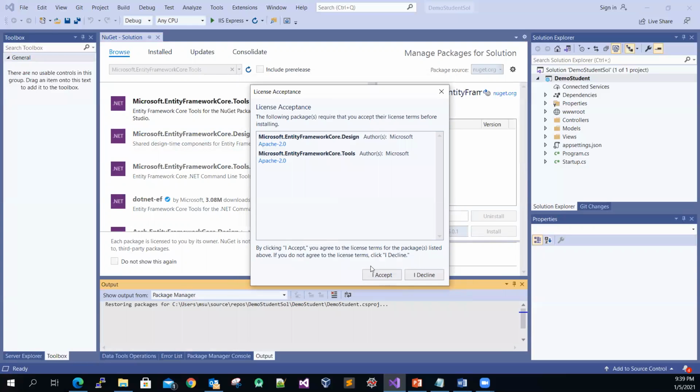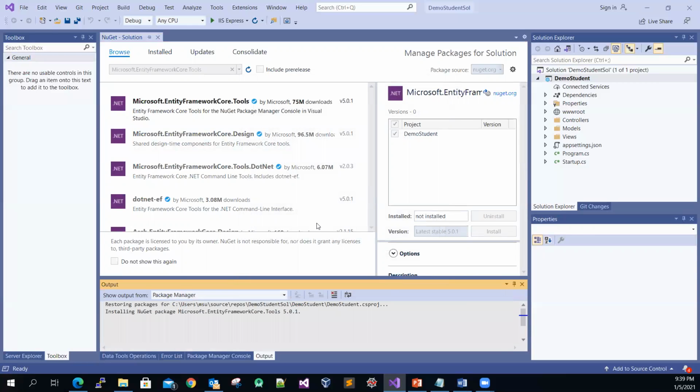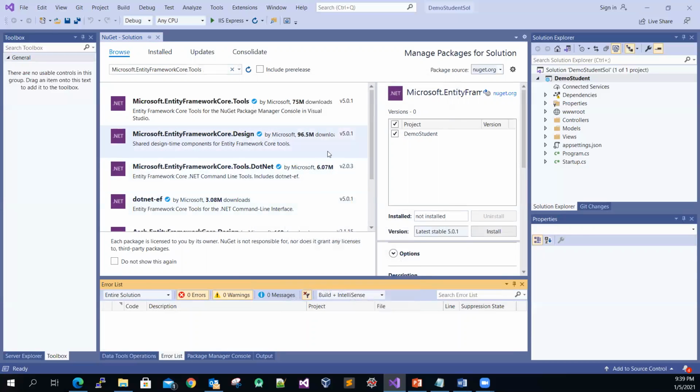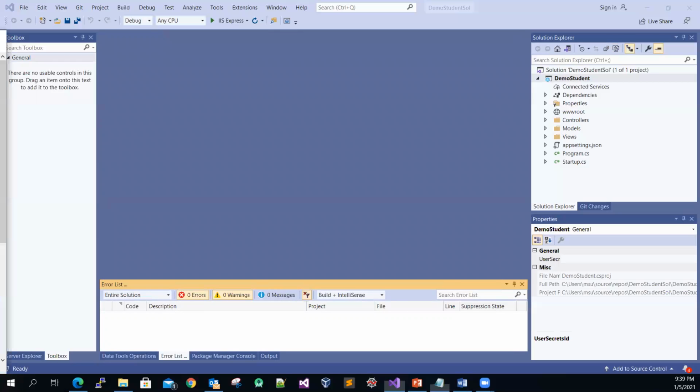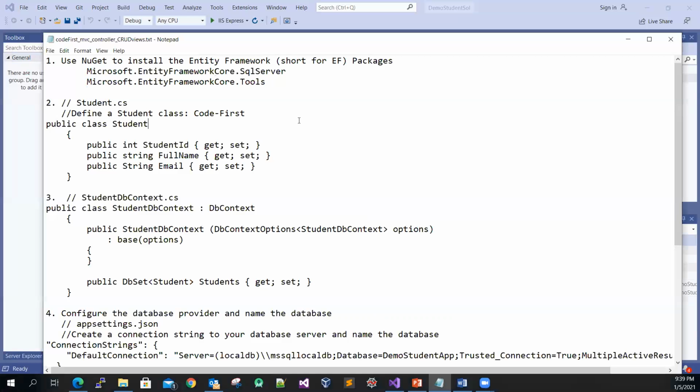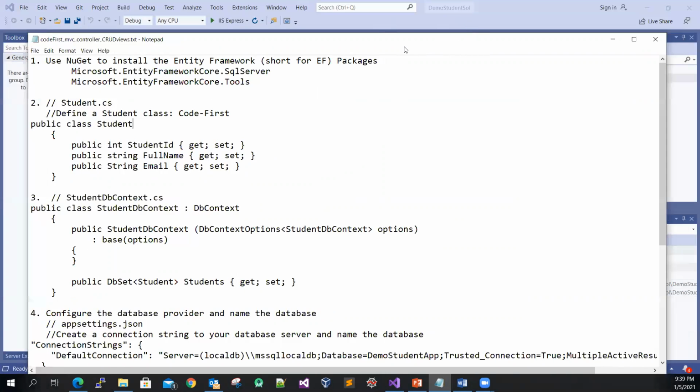Click OK. Click accept. Okay. So for packages, I think those are the only two packages we need. Now I'm going to use the code first approach. I'm going to define a very simple student class.